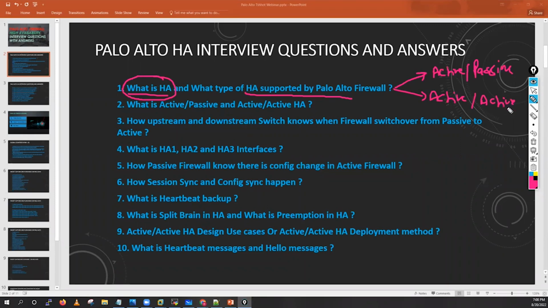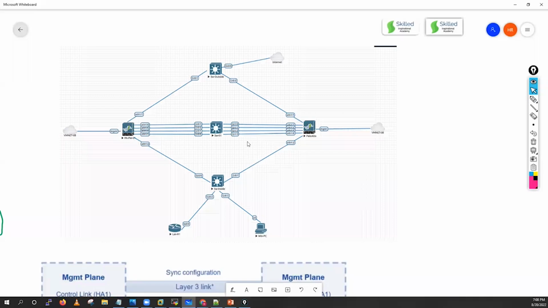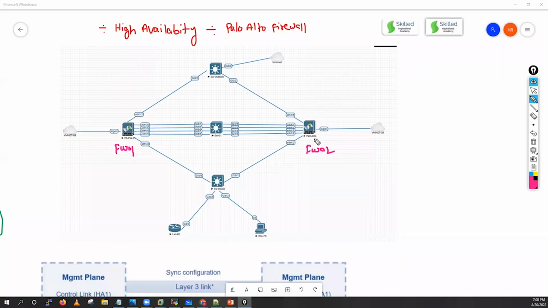Now, what is the difference between active passive, and how does active active high availability work? Let's discuss that, guys. I will take the help of the whiteboard. This is the topology which I have here, and I hope it is visible to you. Let's suppose this is my firewall 1 and this is my firewall 2. Now let's discuss active passive high availability.